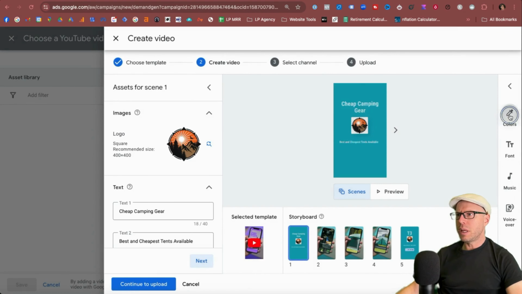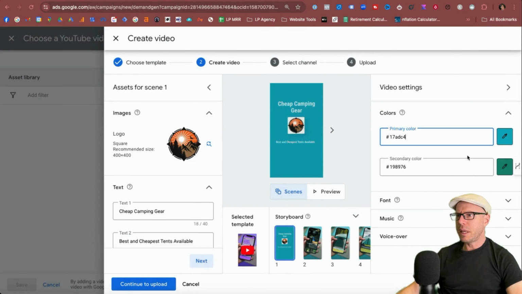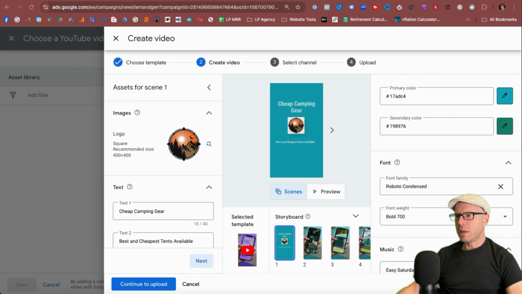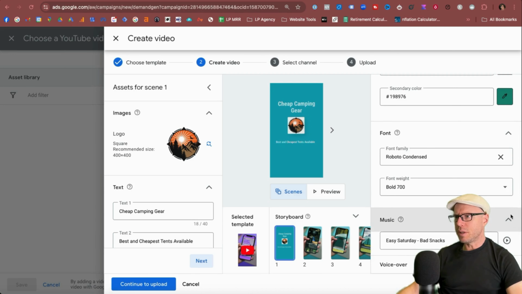Okay, and you can also from here select different colors that you want to pick, fonts, music, if there's any music you want to put over there. Just this one is fine for now. What does it sound like? Cool. All right, we'll do that.